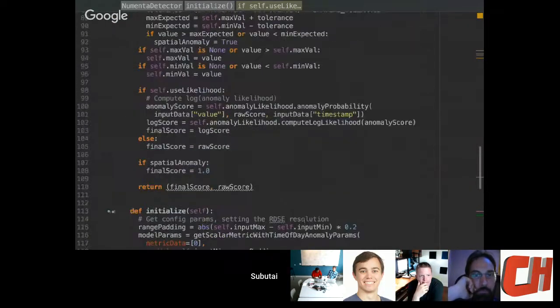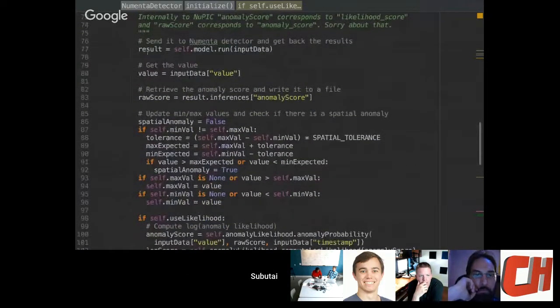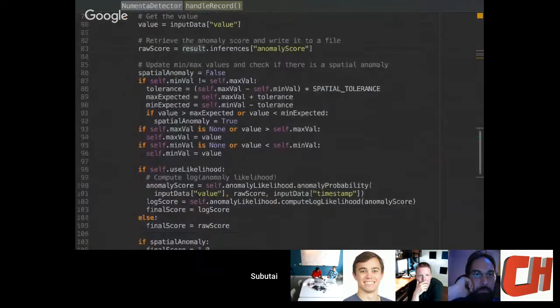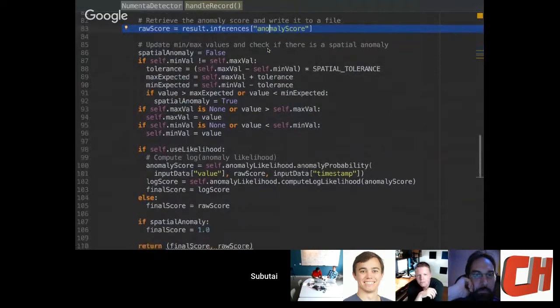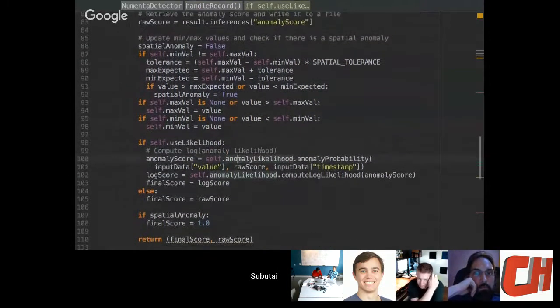And then to run the model, when you get input data coming in, you send it to the model and you get a result. So this is the output of the HTM block. You get the anomaly score, which in our paper we call the prediction error. I'm going to skip this for a second. I'll get back to that in a little bit. And then you take that anomaly score or prediction error and you pass it to the anomaly likelihood class and you get back an anomaly probability, which confusingly we call anomaly score here as well.